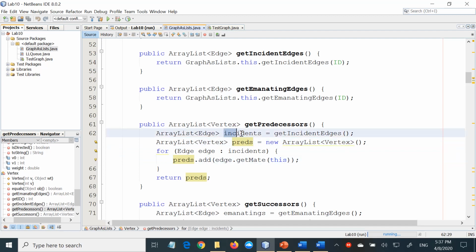Now go through all the incident edges that we obtain from getIncidentEdges using for each. For example, you can say for each edge in the incidents. Okay, now there is a very nice method of edge. We will come to it when we look at the edge class. What it does is, if you give it one vertex for which the edge is connecting, it will give you the other. It is called getMate.